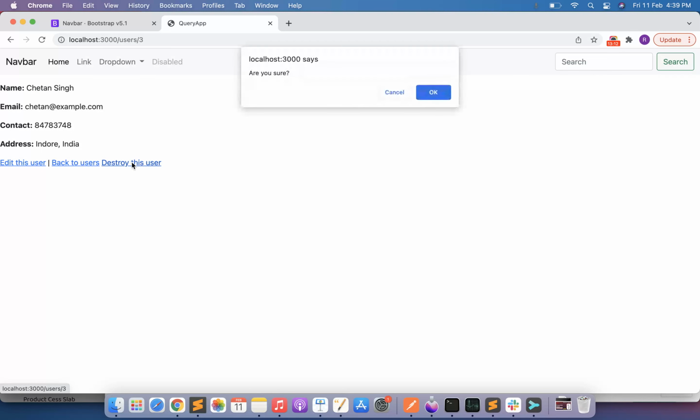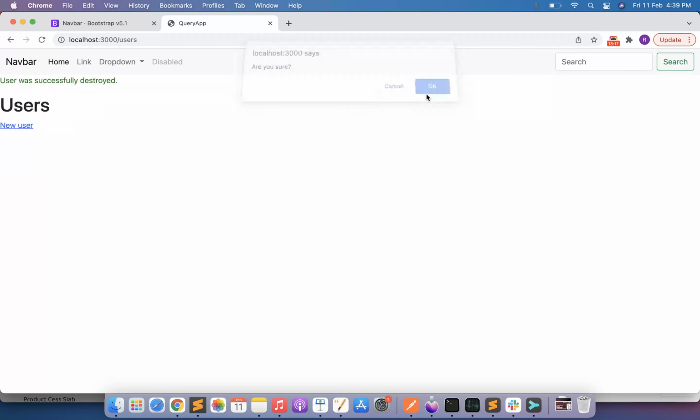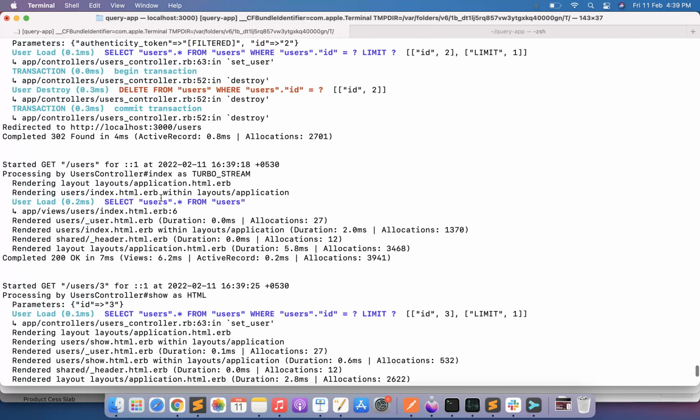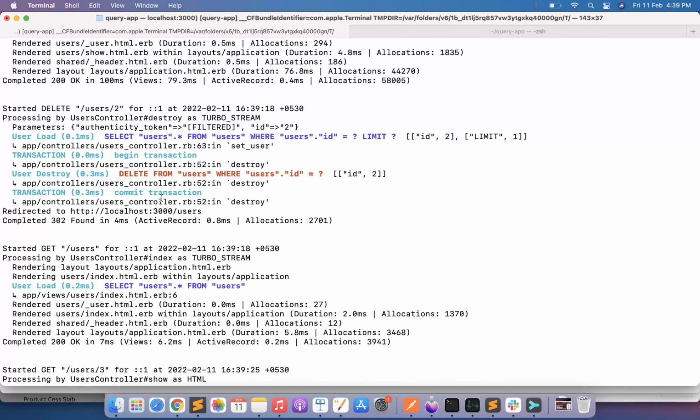Okay. Now when you click on this user, you can again click on the destroy this user link, and when you click on this, the confirmation dialog will open again, and you can click on OK, and you can see that the user has been deleted now. So the request is still coming as turbo stream, but we are getting users deleted from our database. So this is possible with importing Rails UJS into your application.js.